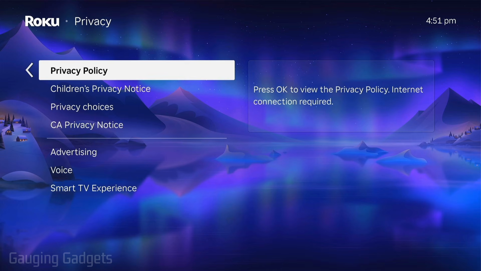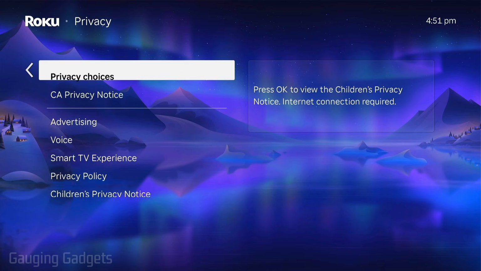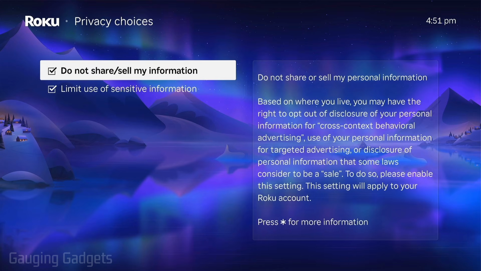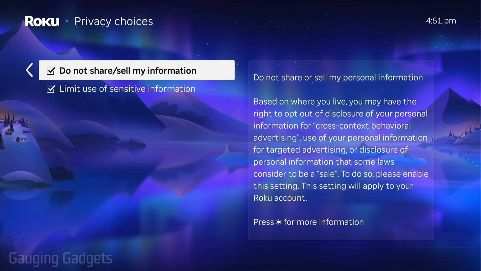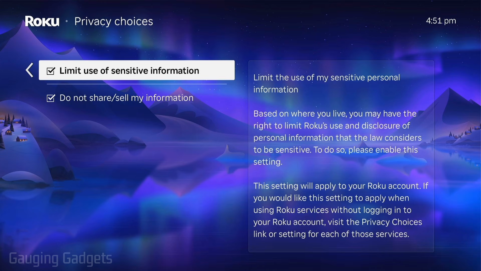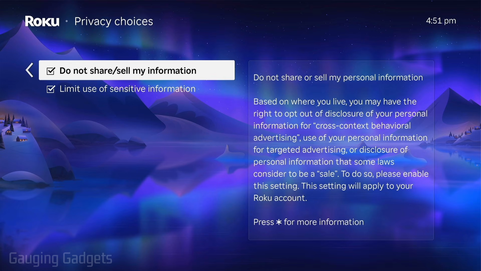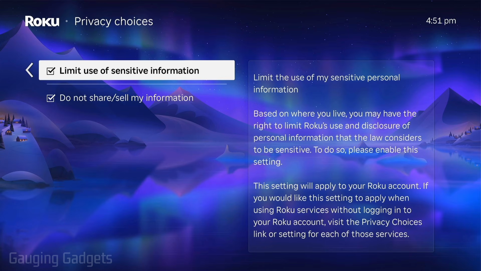You can view the privacy policy for both regular Roku and children's if you want to, but go down to privacy choices and go ahead and select do not sell or share my information, and also limit use of sensitive information. This is going to stop them from selling information that they gather on you just by using your Roku TV. And this will also limit the amount that they actually use of your personal information. You can read through that, see more information, but just make sure you have both of these checked.